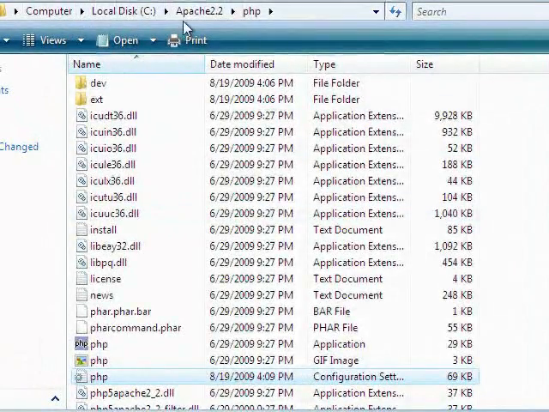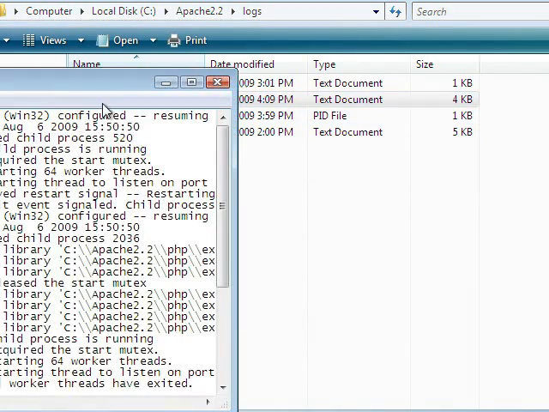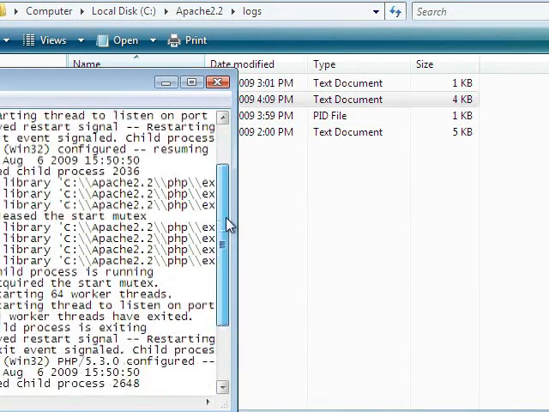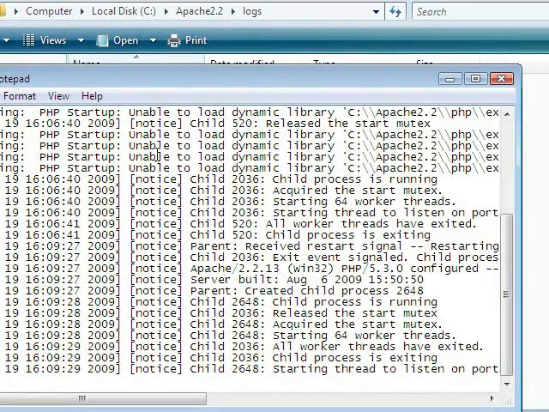Alright, now we're going to go back to our log folder. And we're going to look at the error log again. We scroll down. Alright, as we can see now there's no more errors. It should be right under this. And as you can see, you don't have any of these unable to load dynamic library.